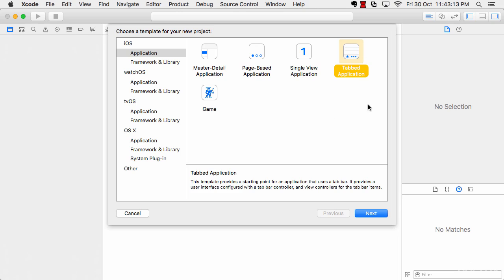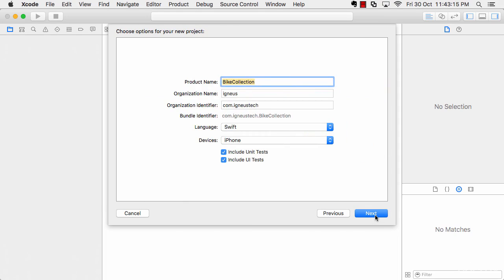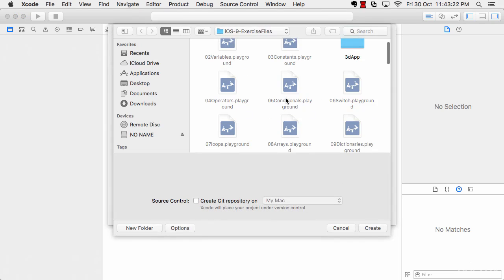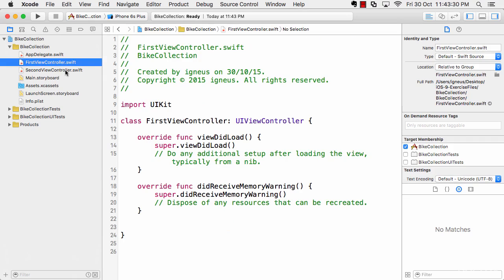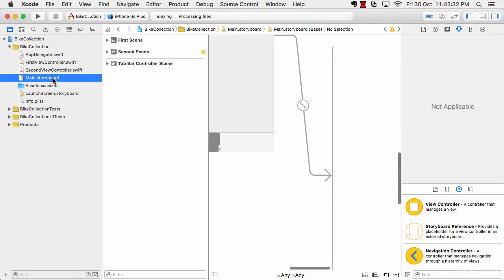So what is our goal? First of all, let's explore the tabbed application. In fact, you have visited it quite a lot, and I would call this Bike Collection. Everything remains the same, and I'll click next and save it here and create. And we are good to go. You might have already noticed that we have got first view controller, second view controller and main storyboard.